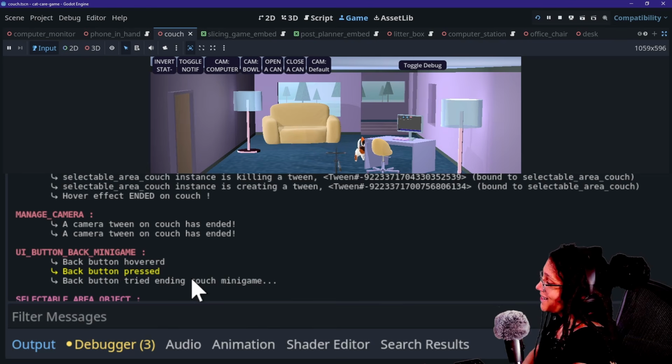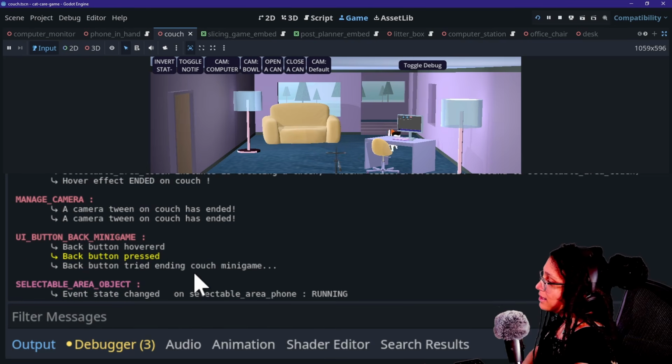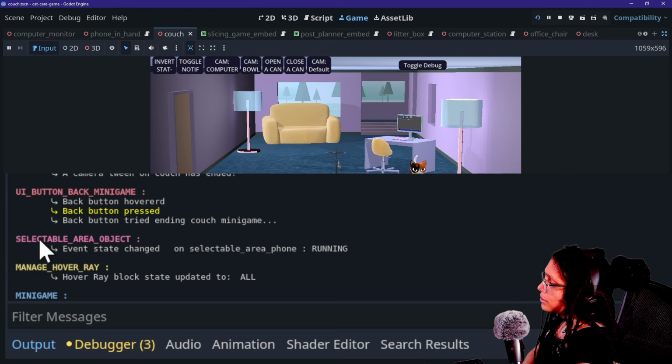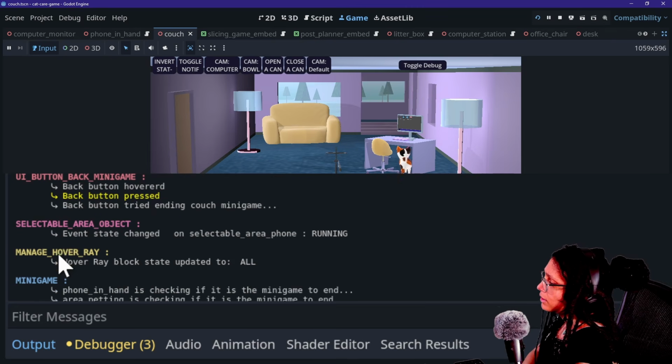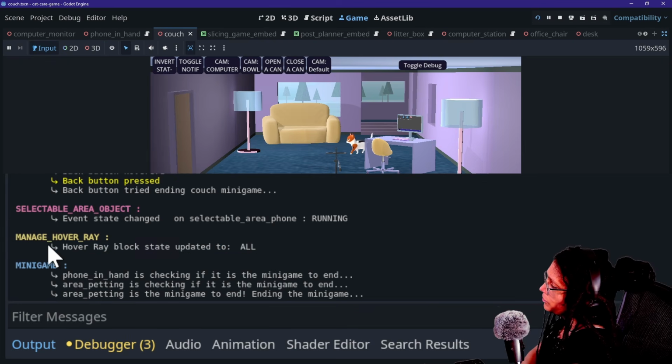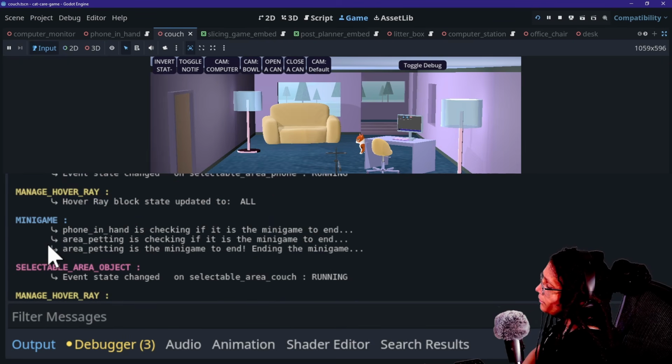Okay, back button pressed. Back button tried. Ending couch minigame. Event state changed on selectable area phone running. Wait, what? What the hell does the phone have to do with anything? Hover ray block state updated to all. Yeah, so that's important to make sure we don't hover over the wrong things. Phone in hand is checking if it is the minigame to end. Area petting is checking if it is a minigame to end. Area petting is the minigame to end.